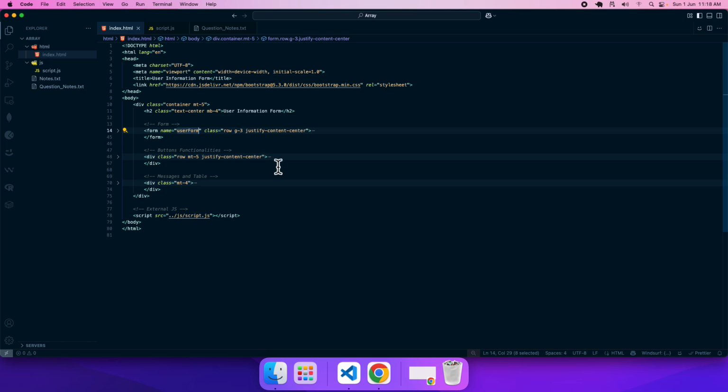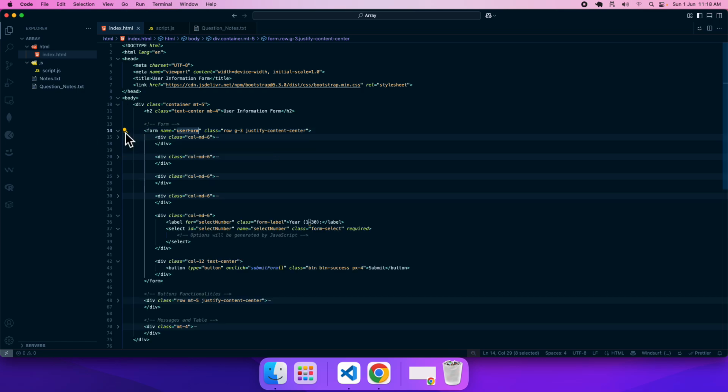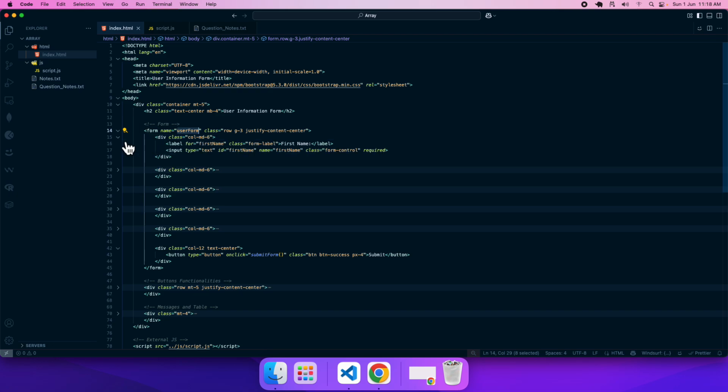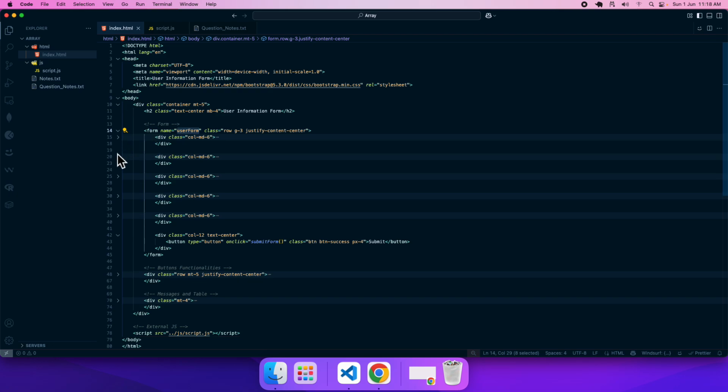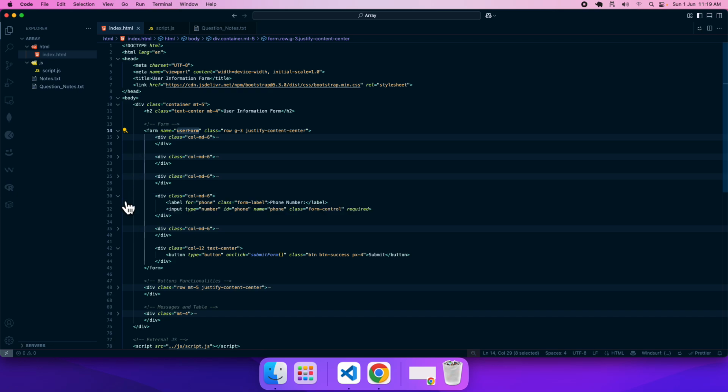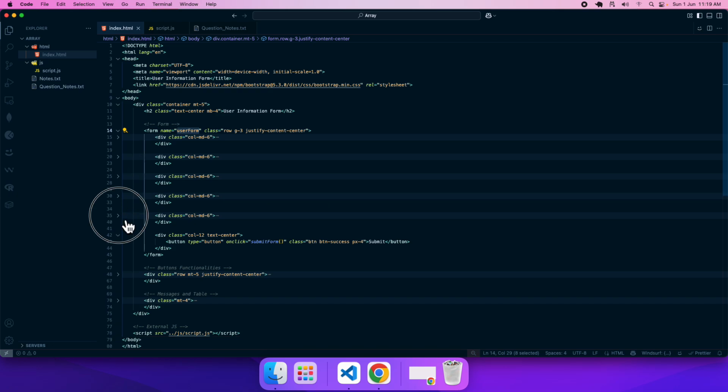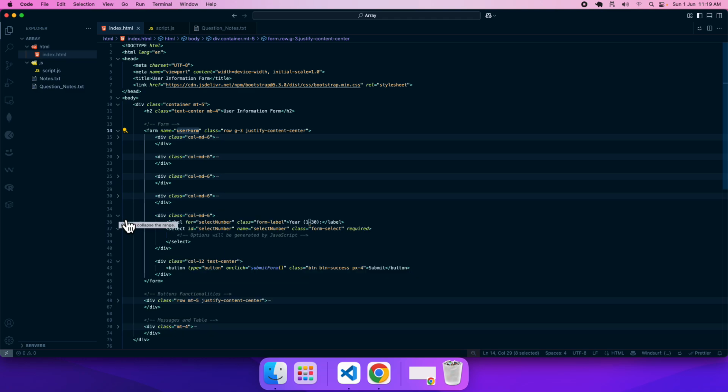The form is called user form, and inside this I have the DOM elements. As you can see right over here, let me open these DOMs. This is the first name, this is the last name, this is for email, and this is for the phone number, and we also have one drop down that would show a number of years. So I need to select the data from the year.